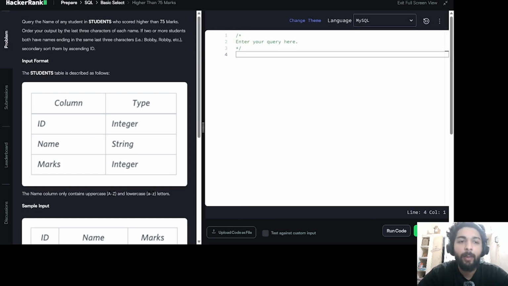Higher than 75 marks. Query the name of any student in the student table who scored higher than 75 marks. Order your output by the last three characters of each name. If two or more students have names ending in the same last three characters, let's say Bobby, Robbie, etc., secondary sort them by ascending ID. Okay. So basically I'll just write the code and explain along the way.